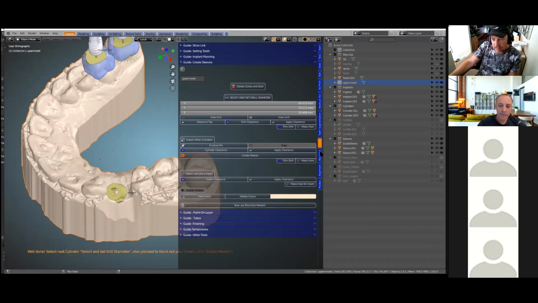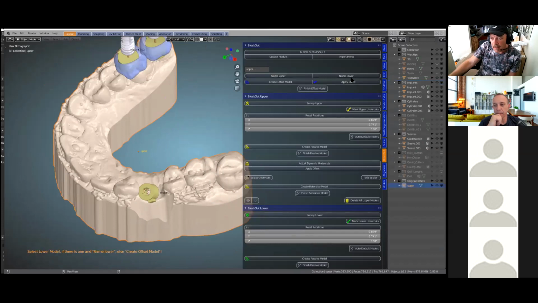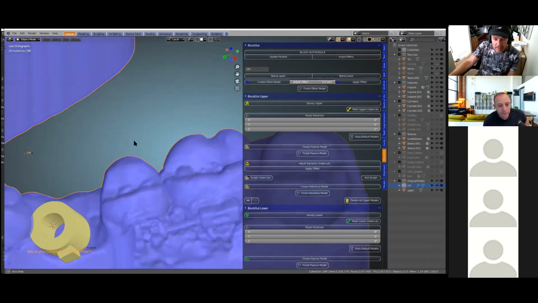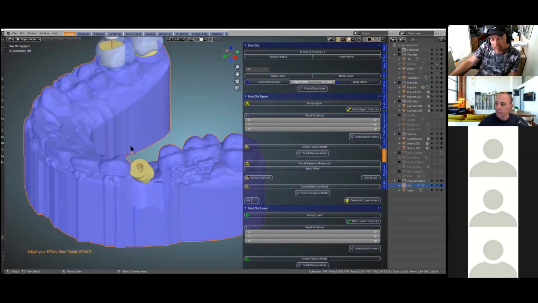So we need to make the block out model. We're going to go to the block out module, click on that, and we're going to name this upper, and then we're going to create the offset. Now, if you look very closely, we've got a transparent layer, which is a larger version of our model. This model you can offset according to your printer requirements. This is something that you have to experiment with. So we can't give 100% guidance on this one, but it gives you flexibility to get a good fit. Then we're going to apply this offset.